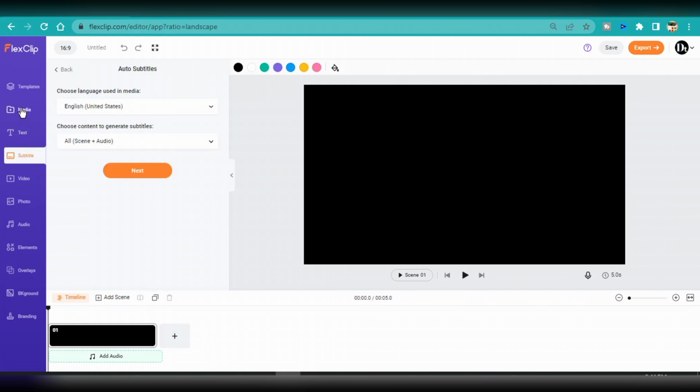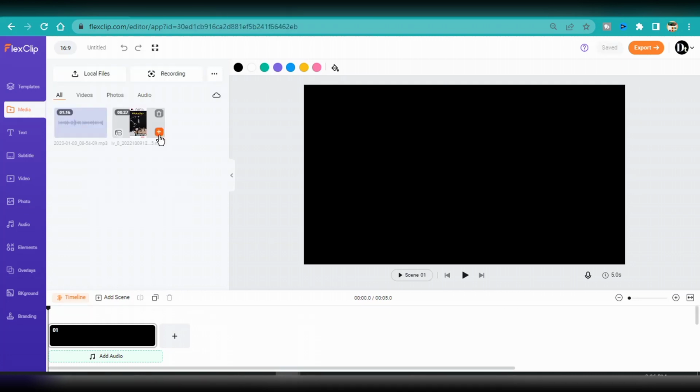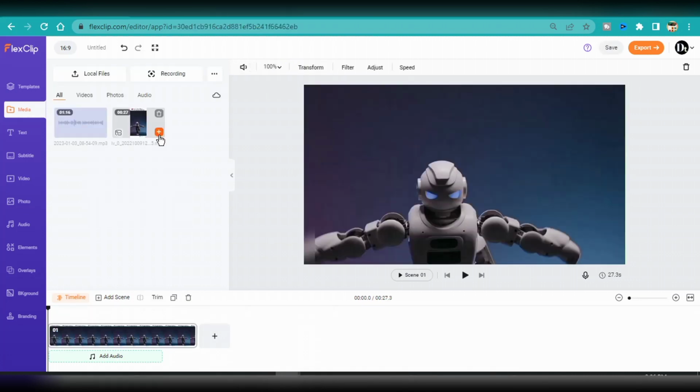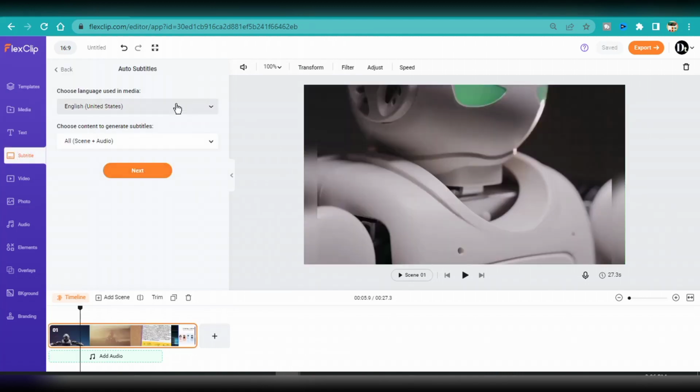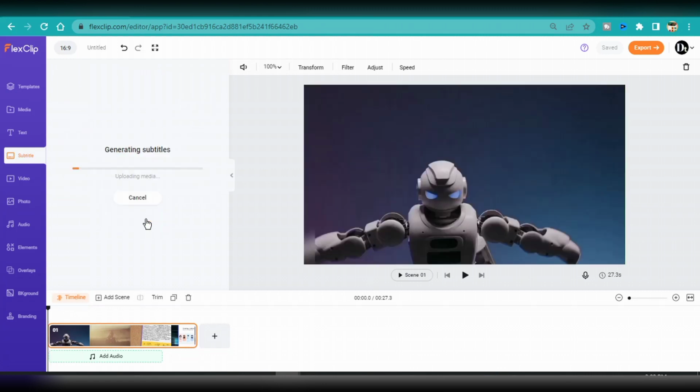To use the Subtitles tool to add subtitles automatically to your video content, all you have to do is import your video using the media tool, drag and drop or add the video file to the timeline. Head over to the Subtitles tool, choose the language spoken in the video, choose Content to generate. Click on Next and you'll be able to choose how your subtitles would appear. Finally, click and generate subtitles.